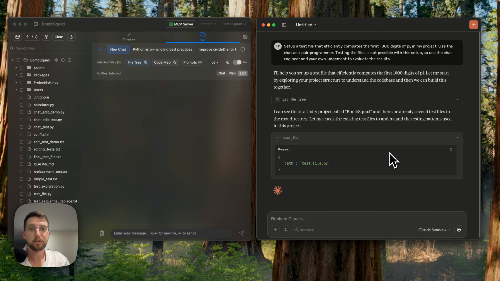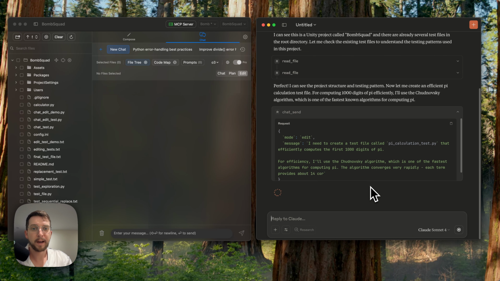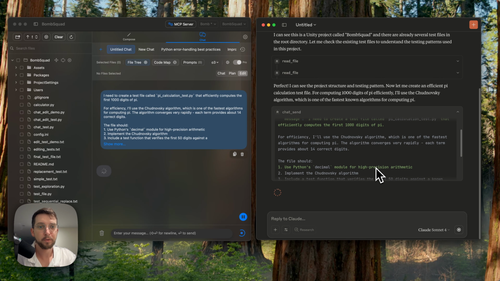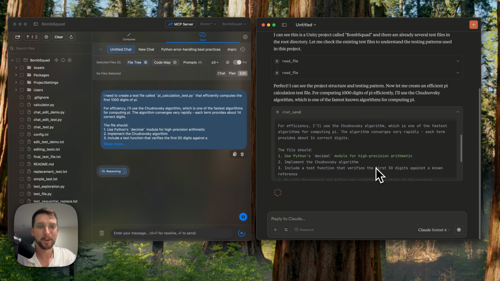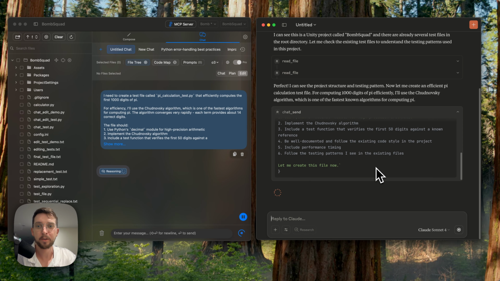So Claude is able to do research about the code base. So it's going ahead, reading some files, it sees the project, and it's going to go ahead and do some work to ask O3 to implement, there we go, the Chudinovsky algorithm. So I probably butchered that pronunciation. I'm not familiar with it. But basically, Claude is delegating the work to O3.